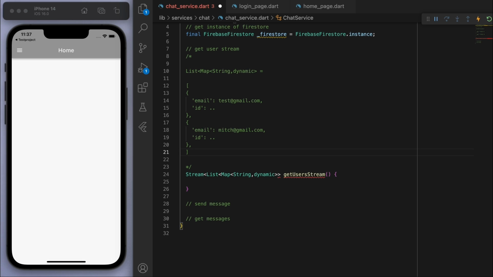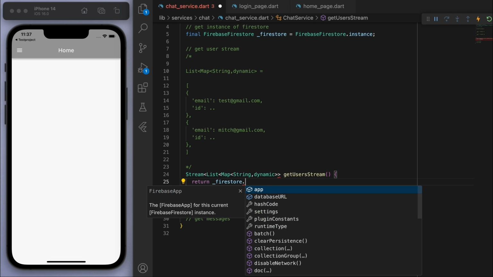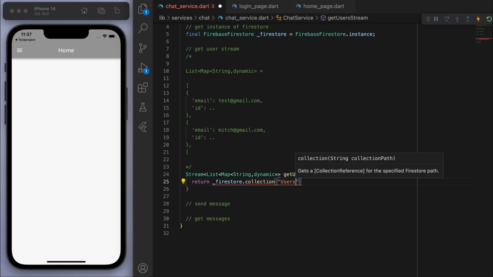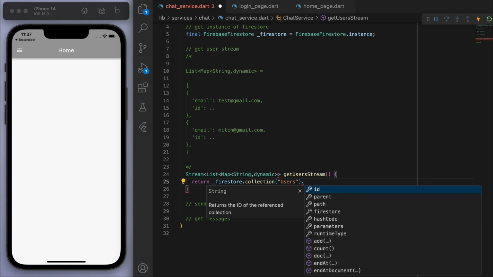Okay, and we're going to return the stream, meaning we're just going to listen to our Firestore. So we're going to return the Firestore collection. It's in a collection called users. And let's go to the snapshots, and we're going to map this.